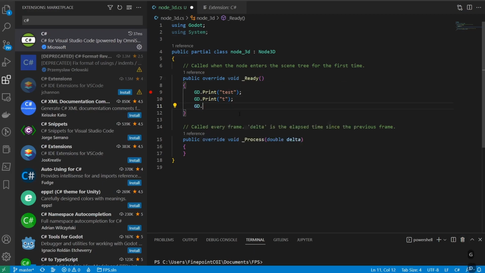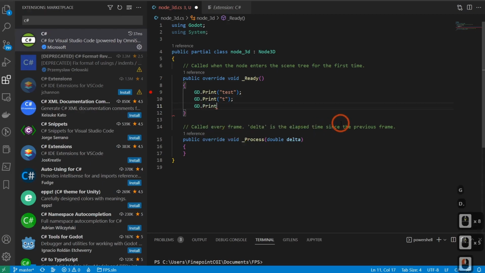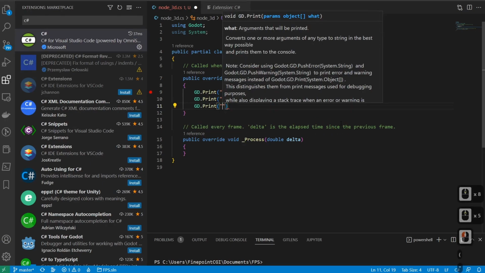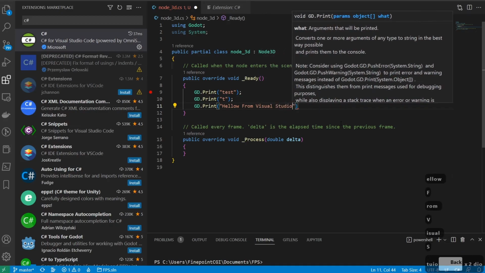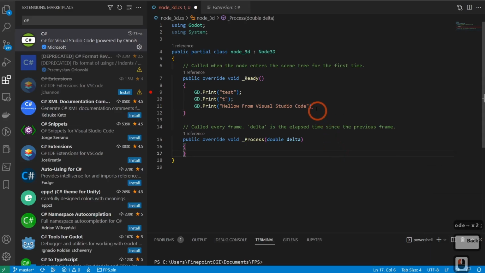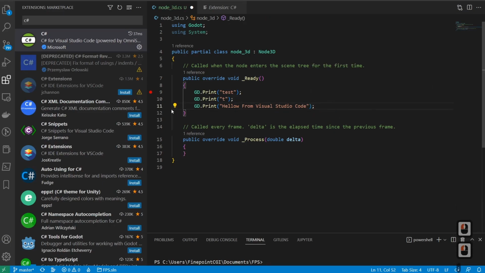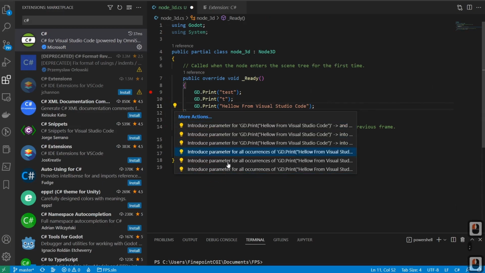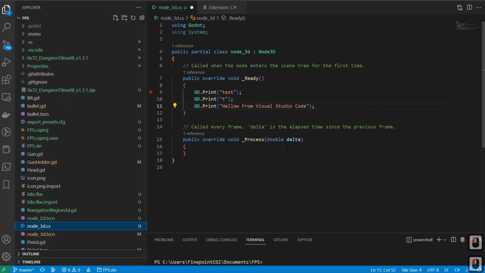If I type gd dot, you will see we suddenly have auto completion. If we hit print, quote, hello from Studio Code. And there you go. And we have auto completion. We have linting, so it actually comes up and it says, hey, this is expected. We have our little icon right here to help us out with suggestions and things like that. And life is pretty much good.